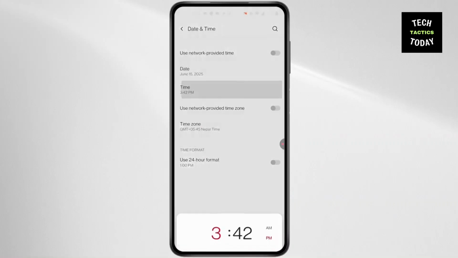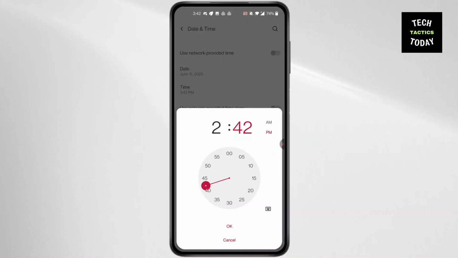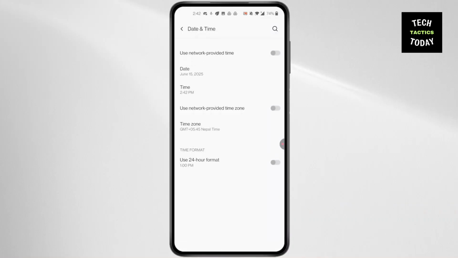After that, click on time and then select the time and press on OK at the bottom and you're good to go. This is how to change date and time on Android phone.